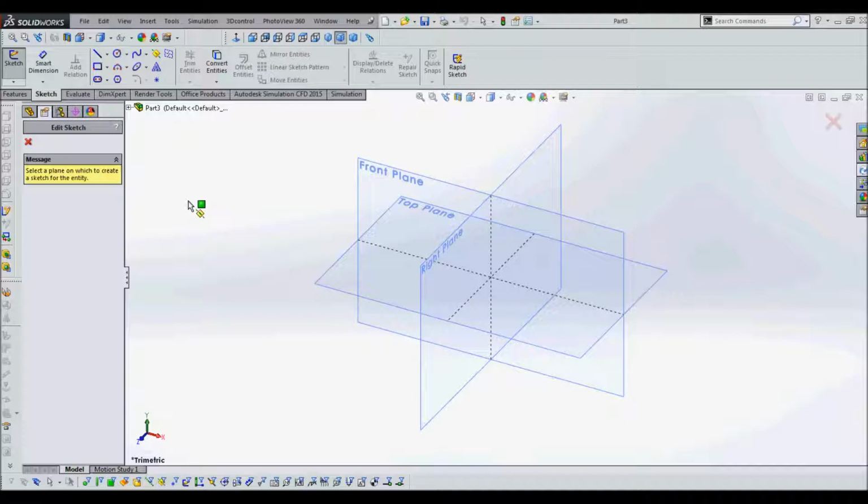So by default, SolidWorks will create a coordinate system and an origin and planes for your part. You can see here it started out with the front plane, the top plane, and the right plane, and at the intersection point of all these planes is our origin, which is not shown right now.